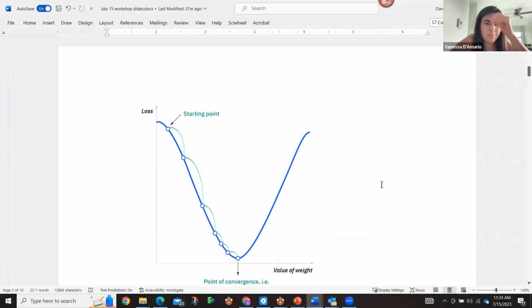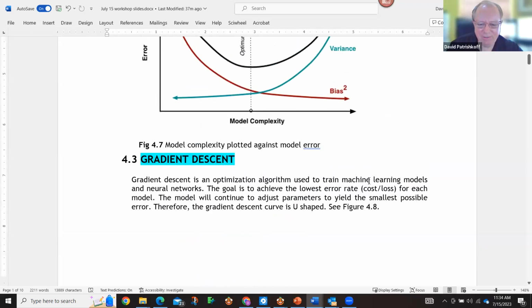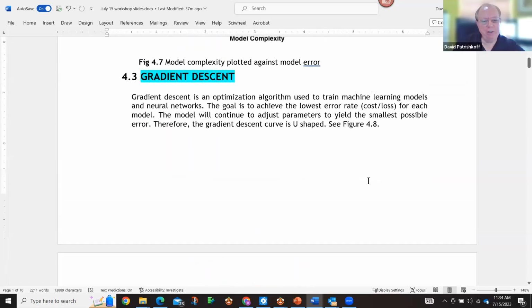Dave, go ahead. Okay, can you see my screen, what I'm sharing right now? Yes, we can. Okay, great. So gradient descent is an interesting algorithm, and what it's looking for is the lowest error rate in the model.